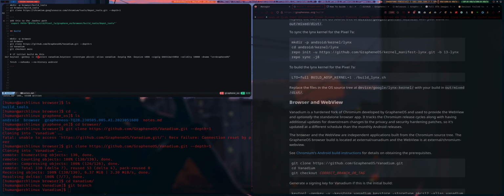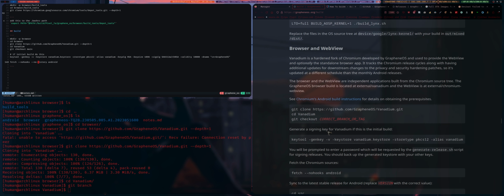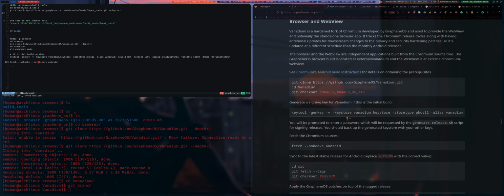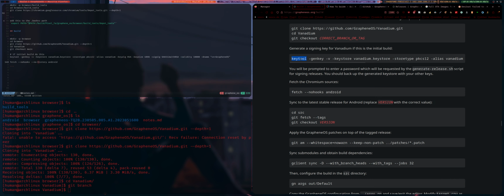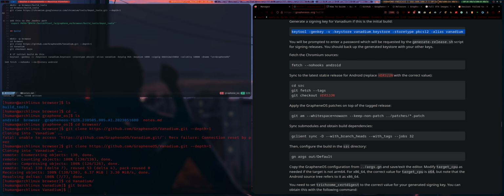If initial build, do this. I already have this, I'm pretty sure. So we can do a fetch. Oh yeah, so now we're here. Generate script for some releases. I'm pretty sure I already did that yesterday, so I don't need to do it again. But if you guys just want to run this and then type in the password and you'll be good.